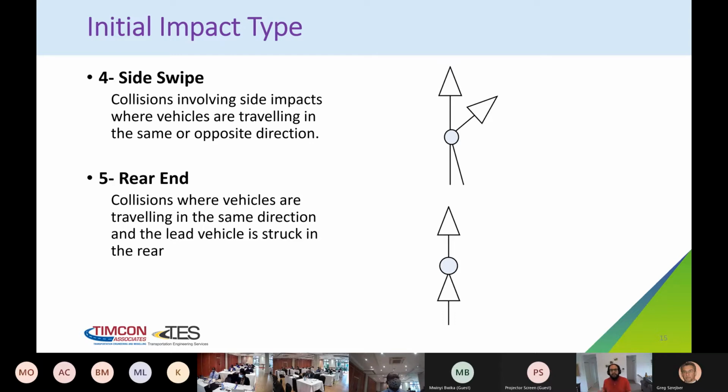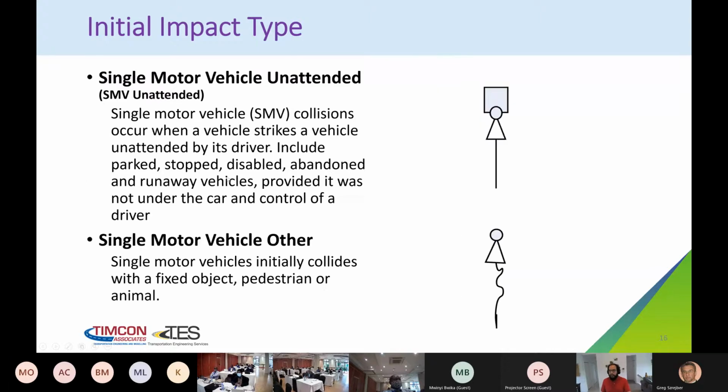Or maybe there is a problem with the signal timing. You need to improve your signal timing to make sure that you have proper timing to prevent rear end collisions. And there are other measures that you can implement, but I'm just giving you these examples.